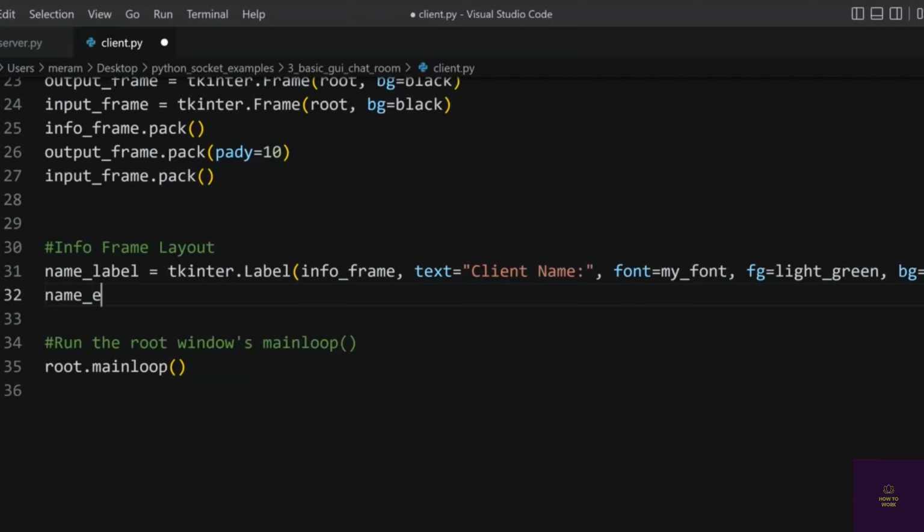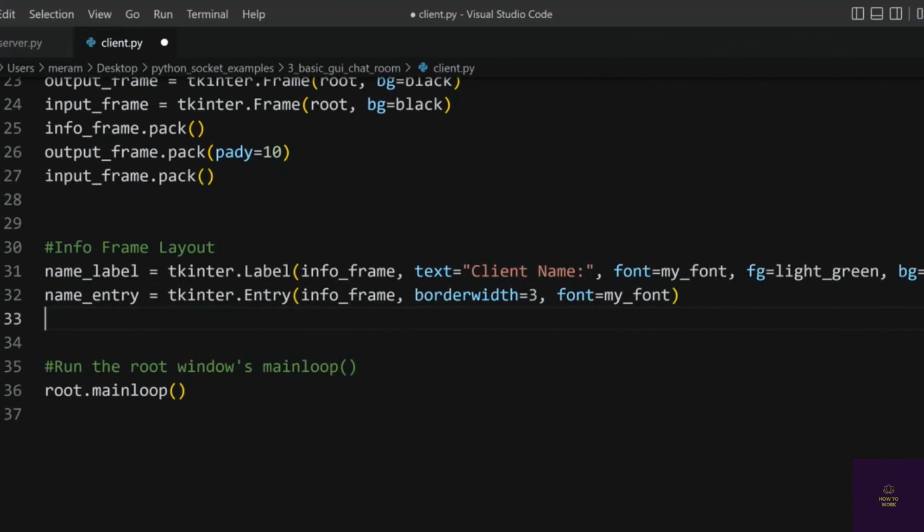So we'll say name entry is equal to tkinter.Entry, an Entry object. We're going to place this in the info frame. We don't want any text here, but we'll set the border width. So we're going to set the border width of this widget to be 3. So it'll be a thicker border, which I think will look nice. And then we'll set the font to be my font here. All right, so that's kind of like our name.